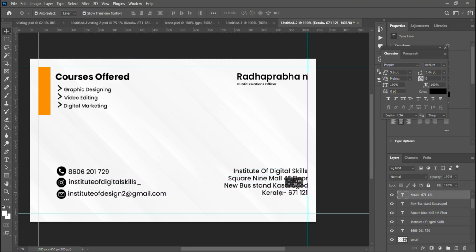Double-check the alignment using the guides. Make sure everything looks neat and well spaced.